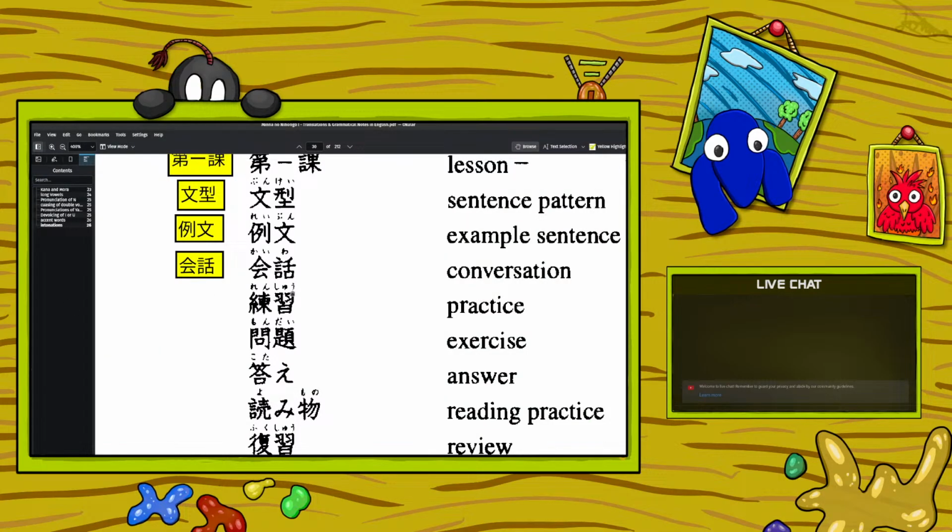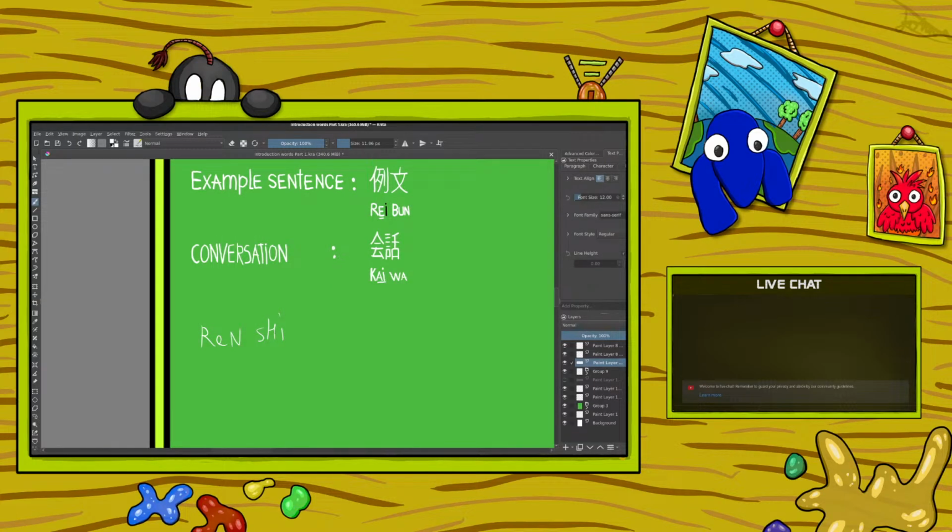Ren, she. Ren, she. What's the last one? Let me see. Ren, she, and then it's the zu. No, the ru. No, it's not the ru. It's the u. So ren, she, you, with a long u. And then this is one word and this is one word.